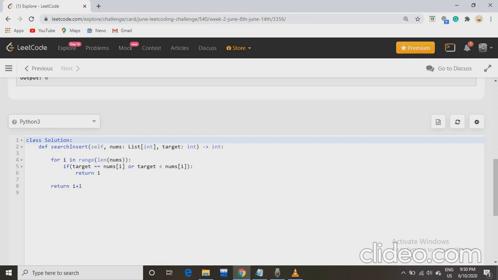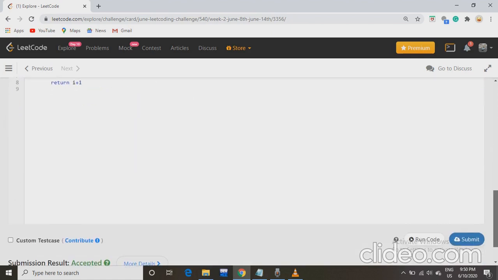So let's submit our code. As we see, my solution got accepted.